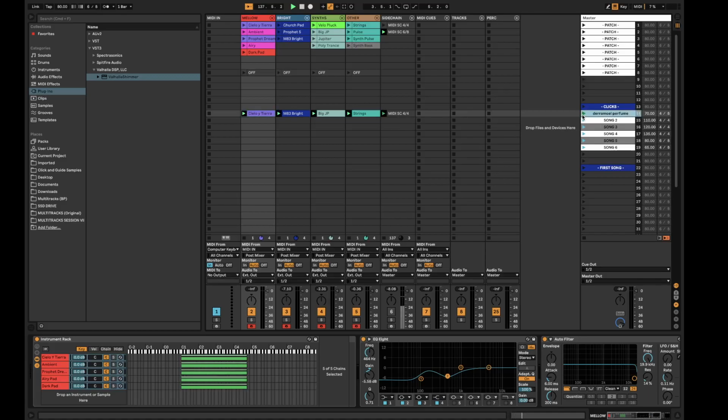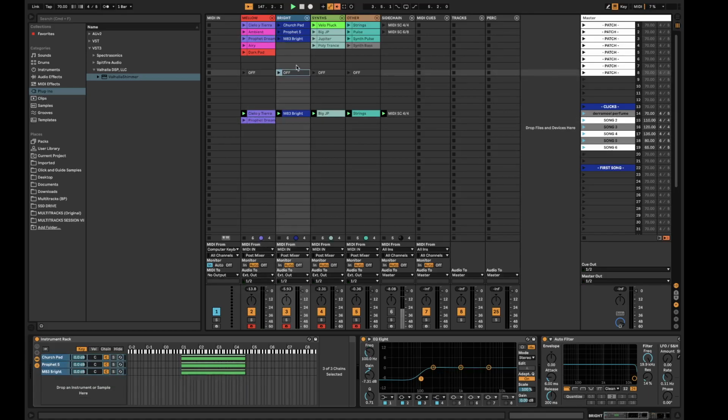Click that. And you know what I mean? And then same thing for the next song. Drag down. And if you don't want to use like a bright pad, you can also use this off. You know what I mean?